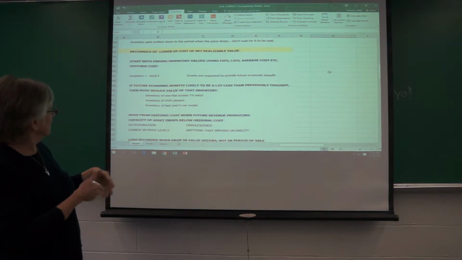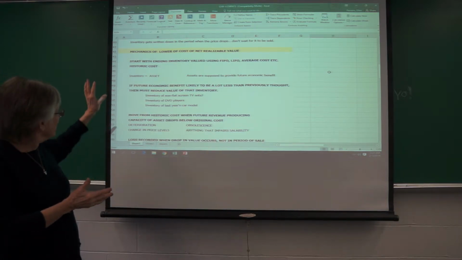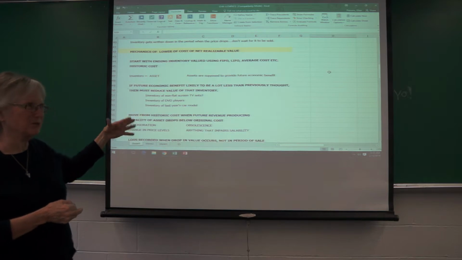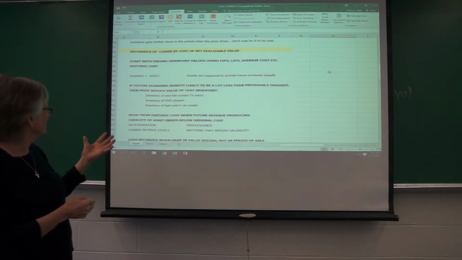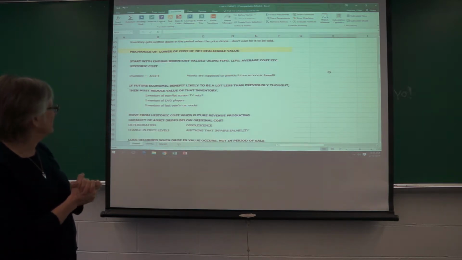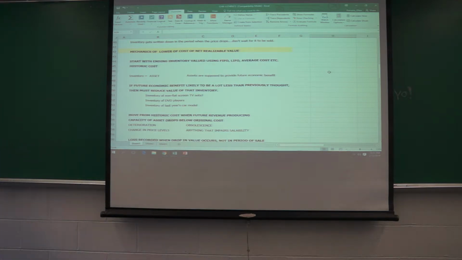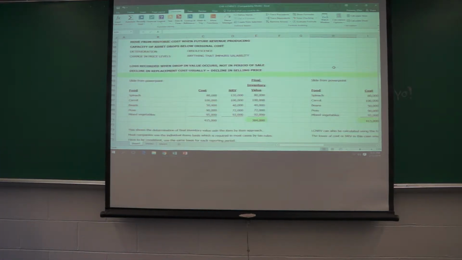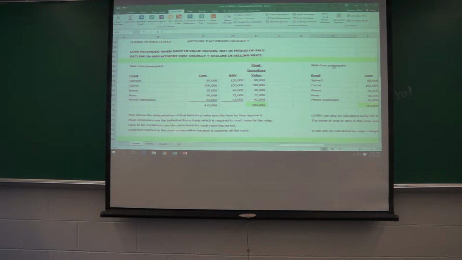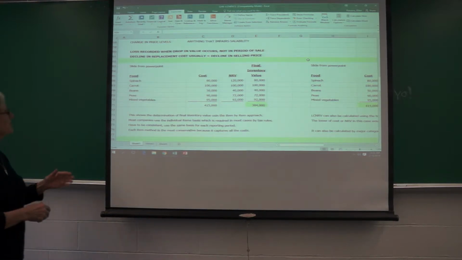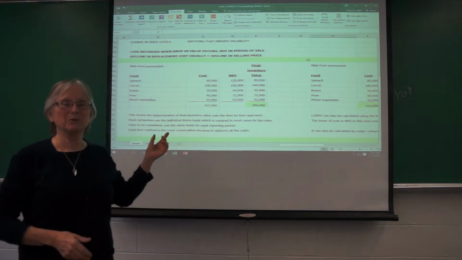Then, once we see that, we'll go through all these things and say, okay, so what's the replacement cost of this inventory? What's the net realizable value? And then we get to an example of how this might work. Okay, so this is actually on the PowerPoints if you want to look at it.